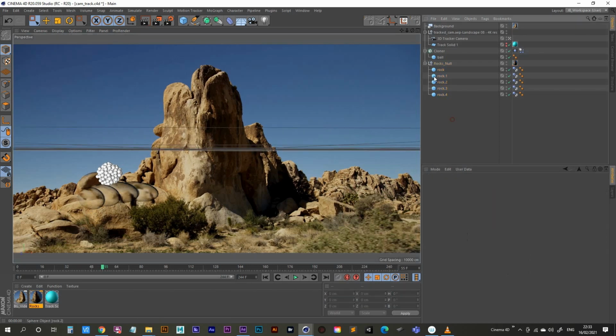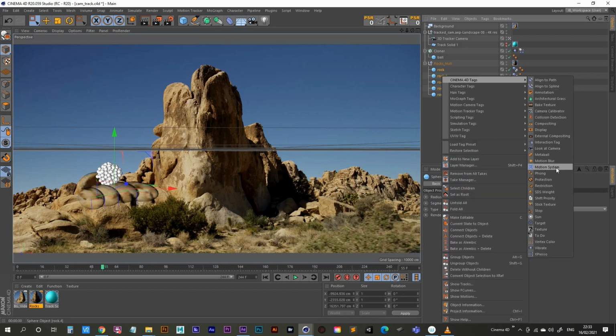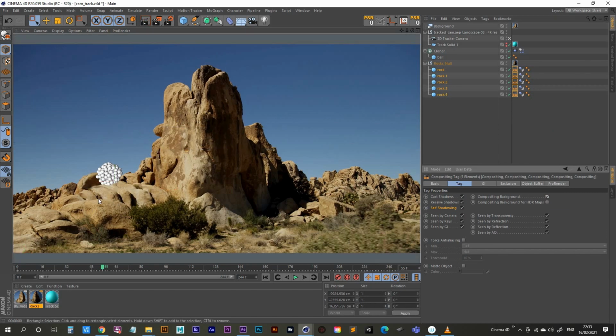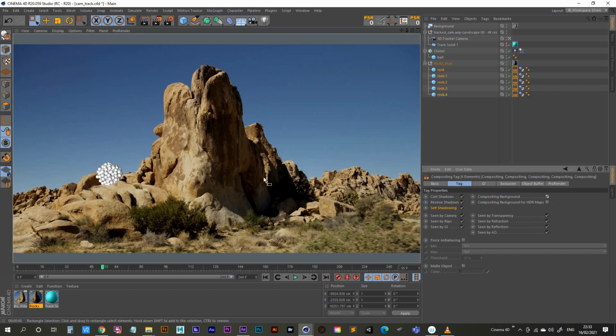Now another thing we need to do is select all of our rocks, go to Cinema 4D tags and add a compositing tag. And let's turn on compositing background. Let's see if that's made much of a difference. Well, it's made a huge difference. If I turn this off again, render preview, that doesn't look very well blended. Turn on compositing background, and now render preview again. That's looking much better.